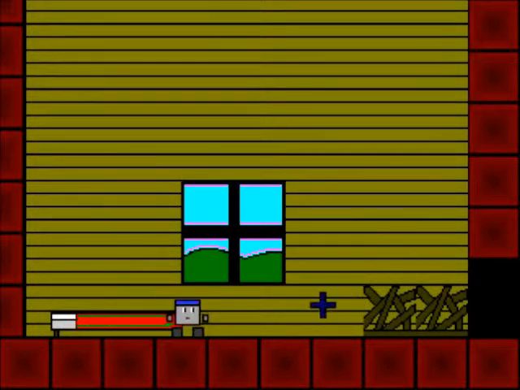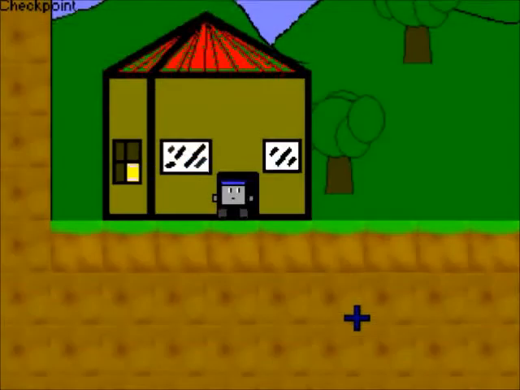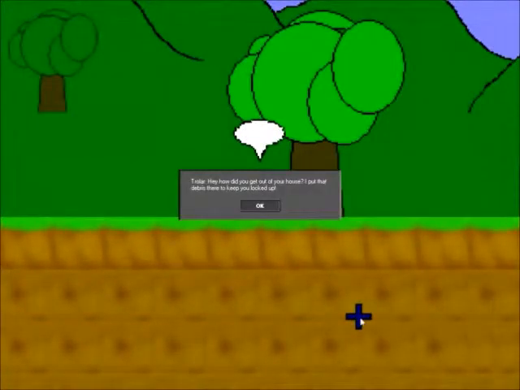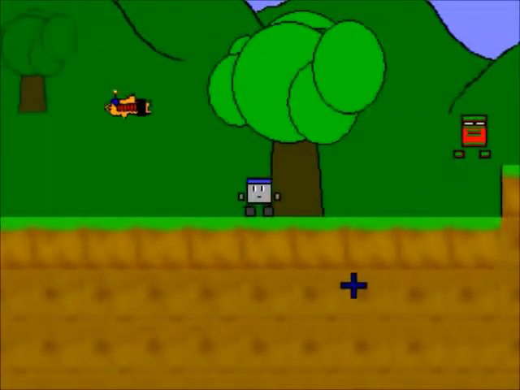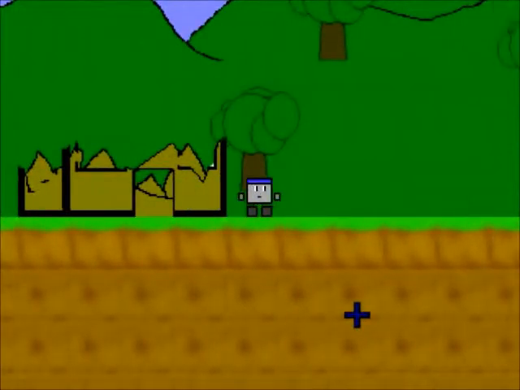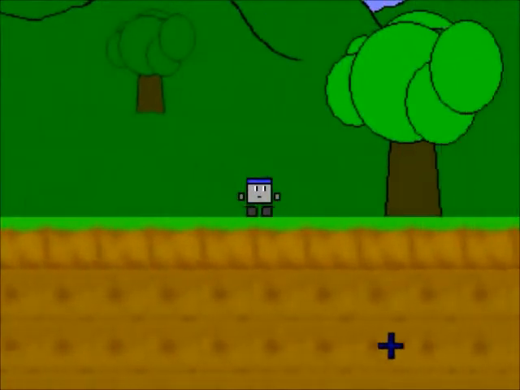You got a sword. Hey, how did you get out of your house? I put that debris there to keep you locked up. I said debris instead of debris. I'm the one who typed it. Wait a minute, you're not him. Oops. Oh well, you're about to lose your house, kid. Well, I have a hard time reading today. I just got done being sick, though. Bam. House is gone.